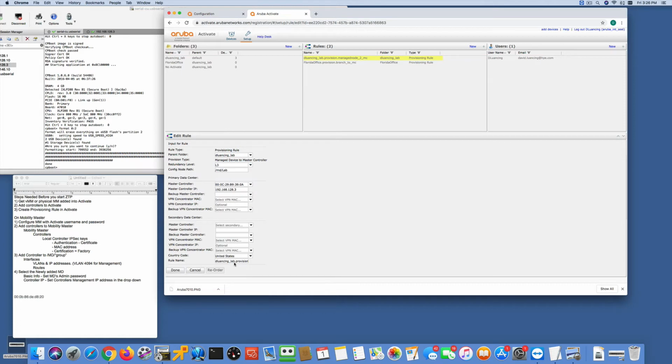You select provision rule after New. I have no redundancy, but if you had layer 2 or layer 3 redundancy, it gives you additional options to fill in here for either a VPNC controller, so a VPN controller, and also for your backup controllers.